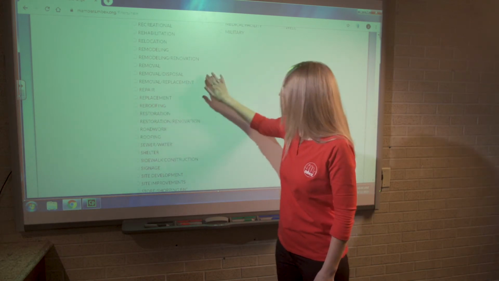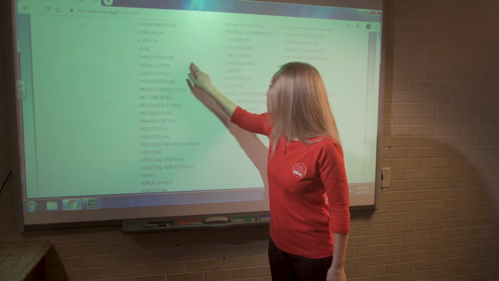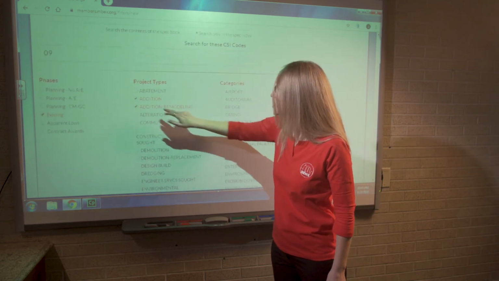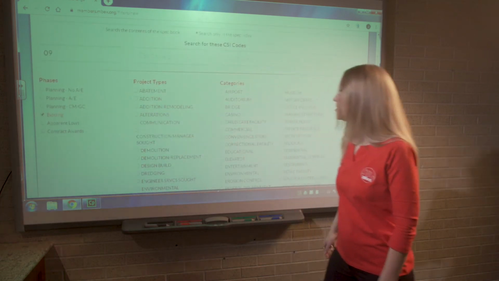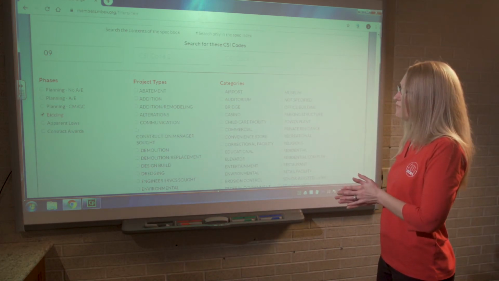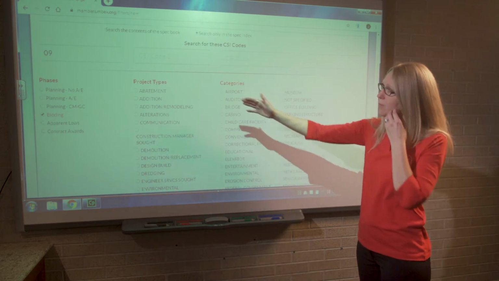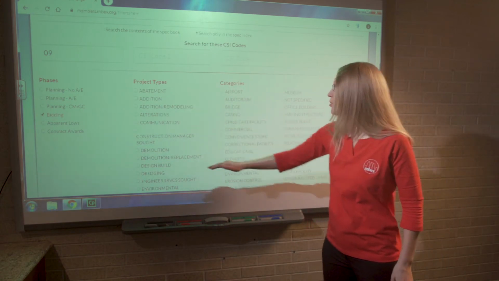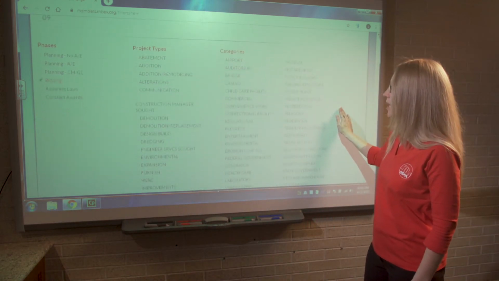So that right there is one of the reasons that I tell people when they're first setting up a search to leave the phases, types, and categories as they're first set up, defaulted for a reason. So don't make any selections in the types. It's going to include everything. Same thing with the categories.